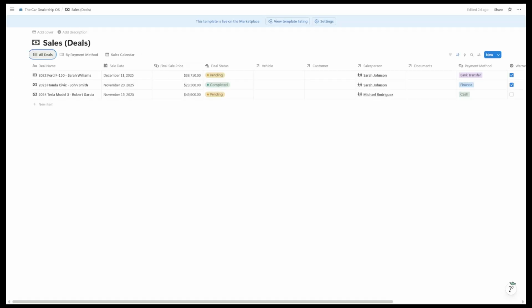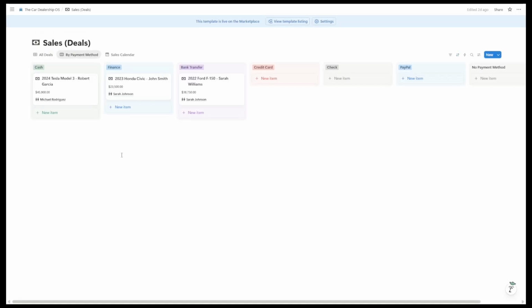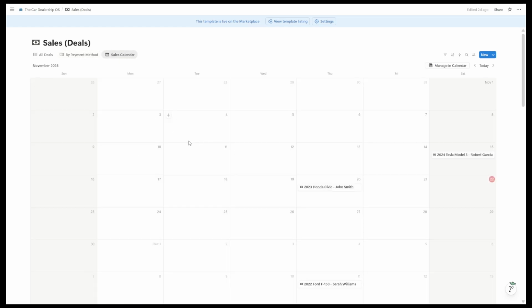Next, you'll have your sales. Here you can see a list of all your sales. Here they are sorted with the highest final sale price. And you have a board view by payment method, and you have a calendar view for sales.